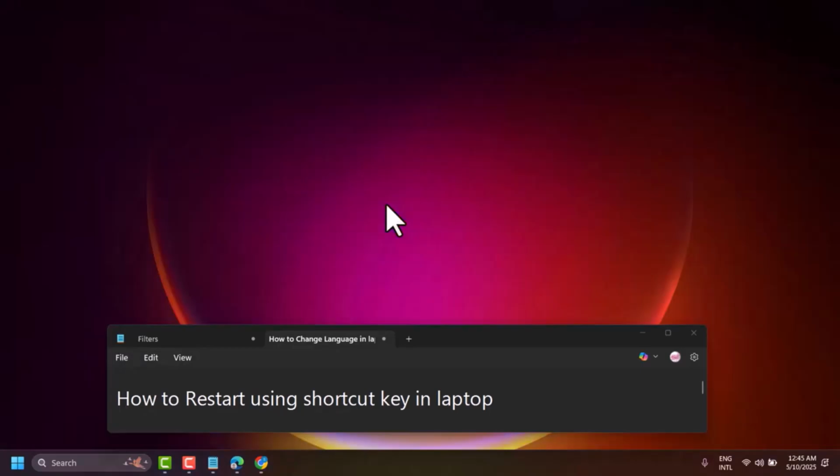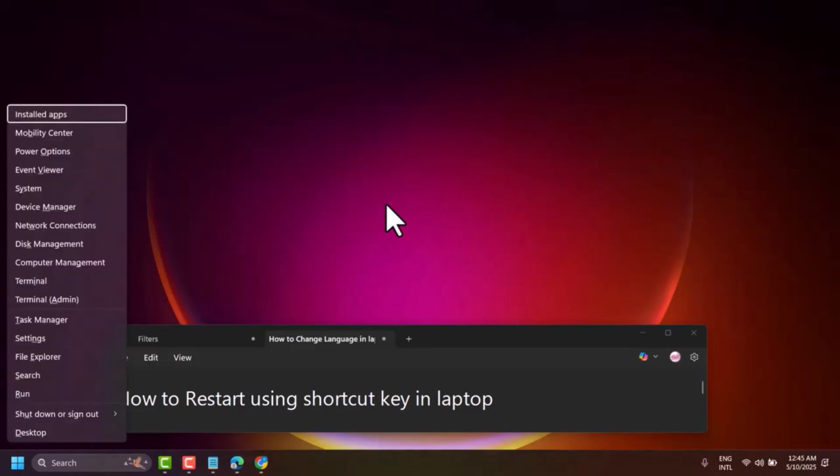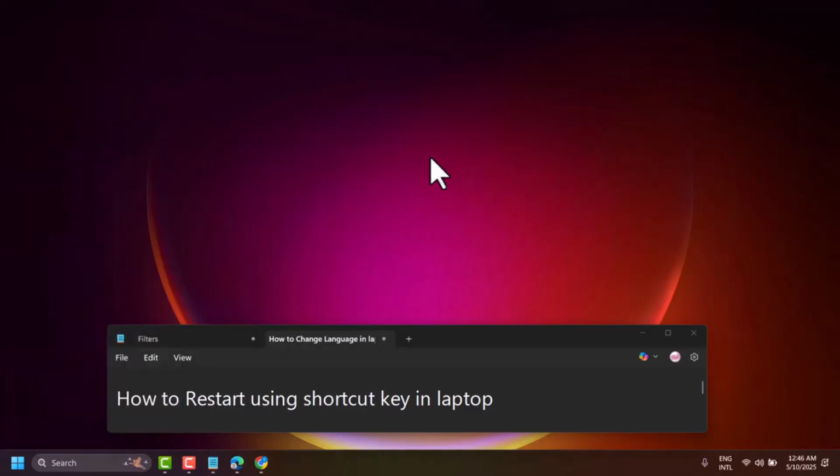Again I will show you. Press and hold Windows key plus X, and here you can see the option shut down. Just go to it, and here you can see the option restart. Just click on it. This is a very easy and very simple method to restart using a shortcut key in a laptop.